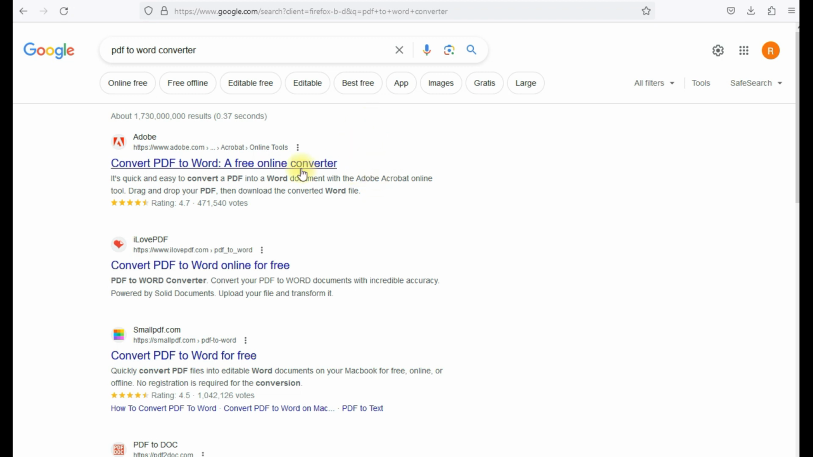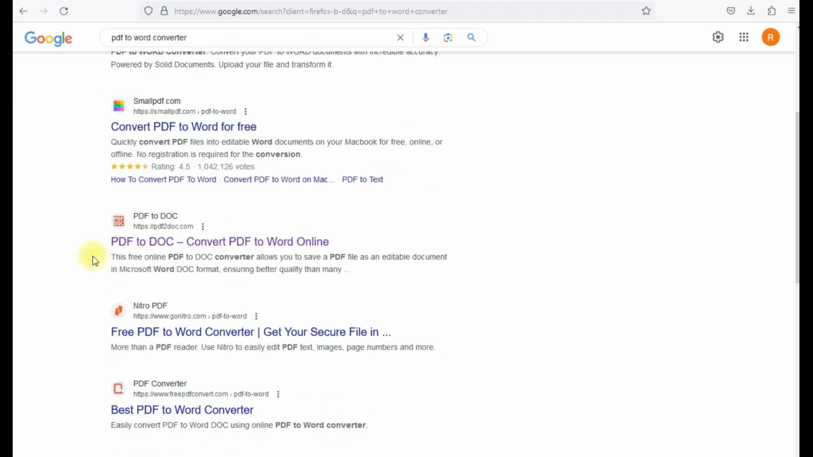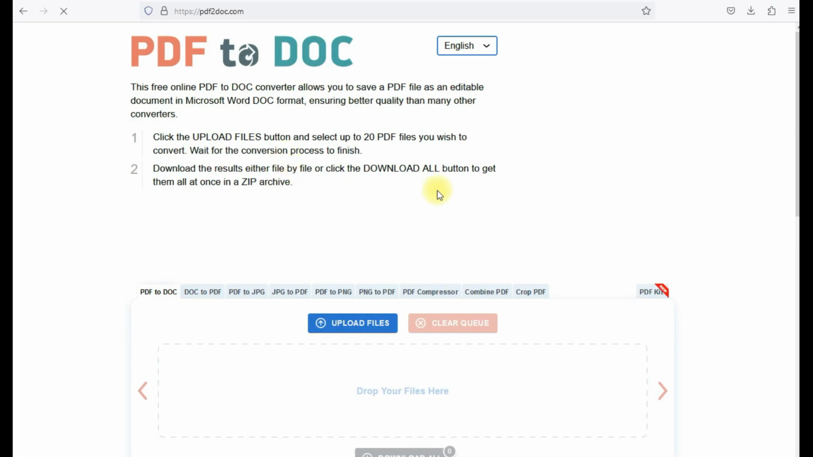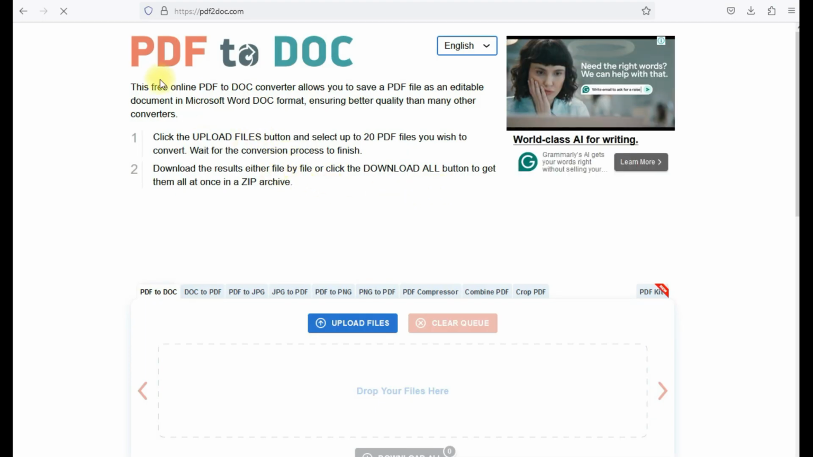Okay, so you scroll down. We have many converters here. This is Adobe converter. This is small PDF converter, but I would prefer we use this one, PDF to doc converter, this particular one. So you double click on it. All right, this is the interface. We have PDF to doc.